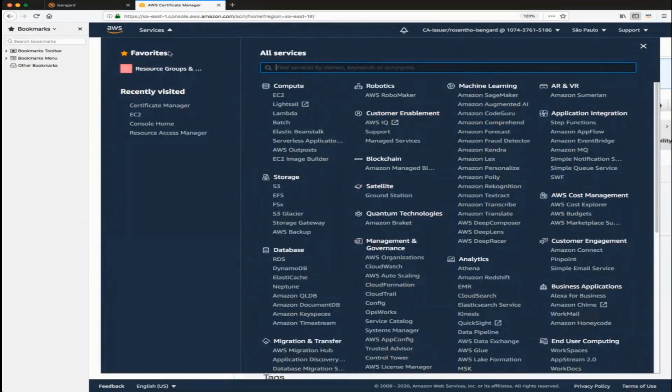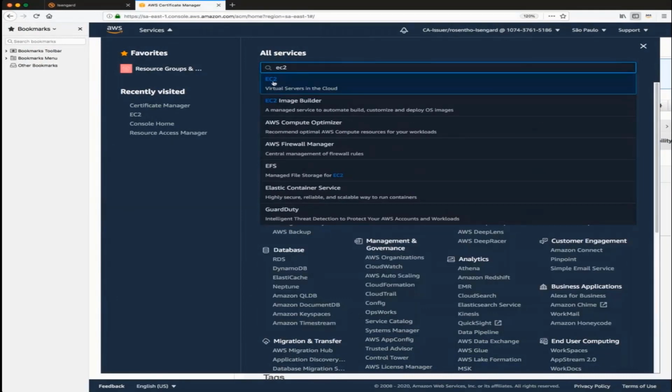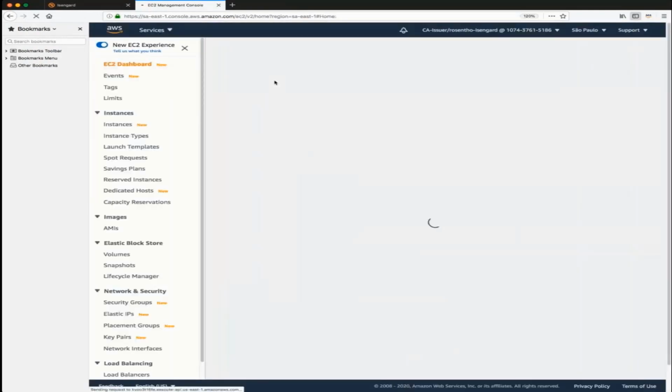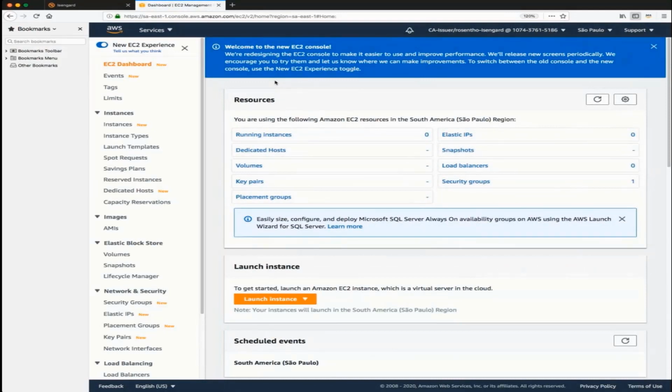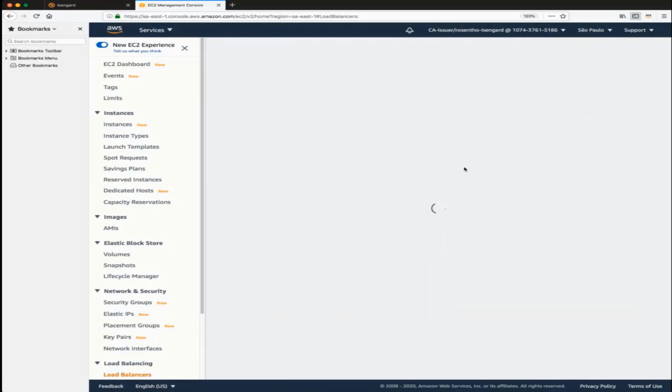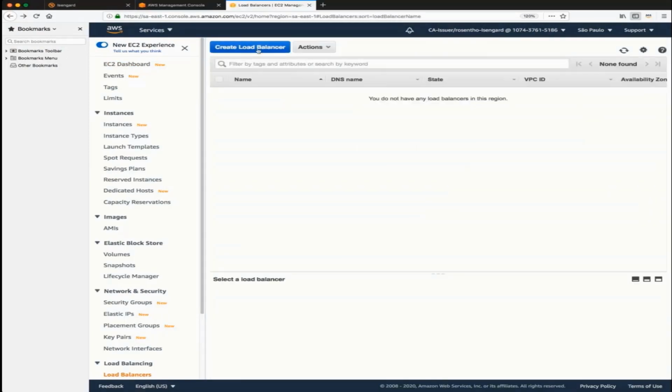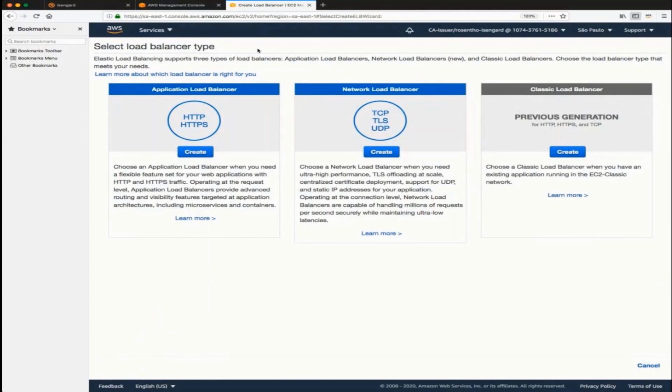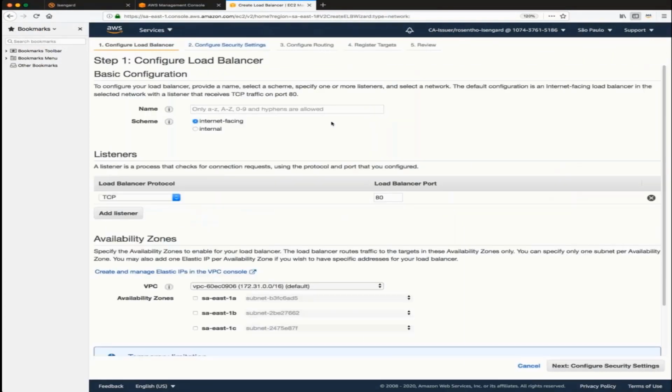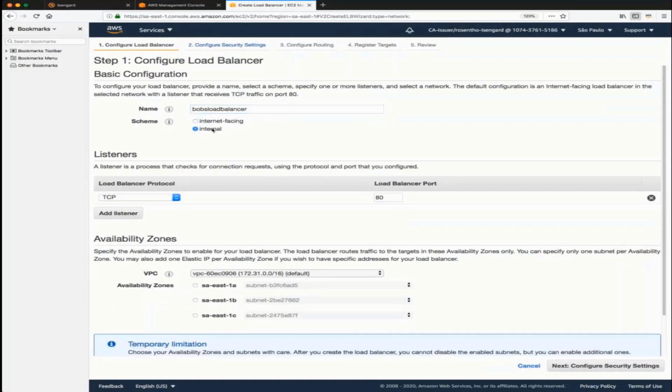Now we're going to go to EC2, where Bob is going to create an elastic load balancer that he can associate this certificate to. So in the EC2 console, we go to Load Balancers. So Bob will create a load balancer by clicking Create, and he's going to create a network load balancer. Bob's going to start configuring his load balancer by giving it a name. It's going to be internal facing, and it's going to use TLS.